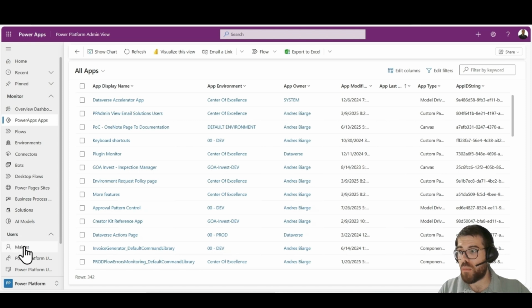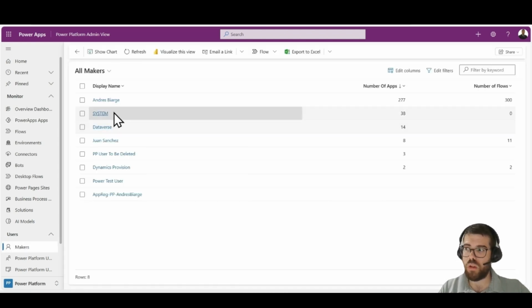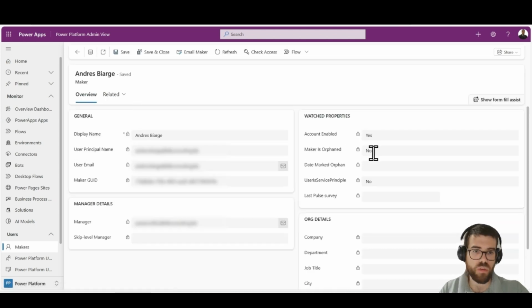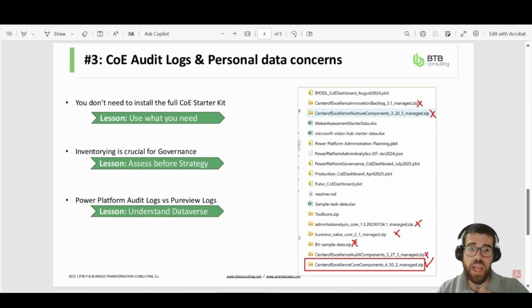And if we think about personal data, for example, this is what this interface gathers about any user, any maker, people who are creating flows. Their name, their UPN, their email address, who is the manager, and other details that anybody can see, even from Microsoft Teams.